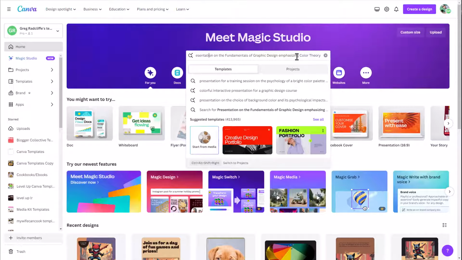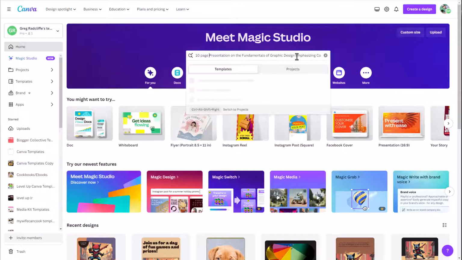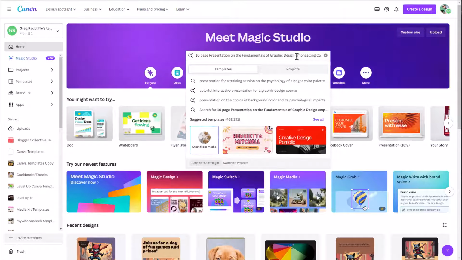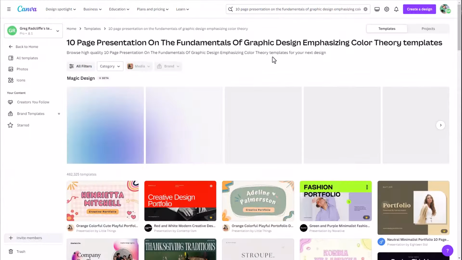I want to show you this. I'm going to come back, and instead of presentation, I'm going to put 10-page presentation. Let's test what the capabilities of this are. Is that going to work? Let's see. So 10-page presentation on fundamentals of graphic design, emphasizing color theory templates.